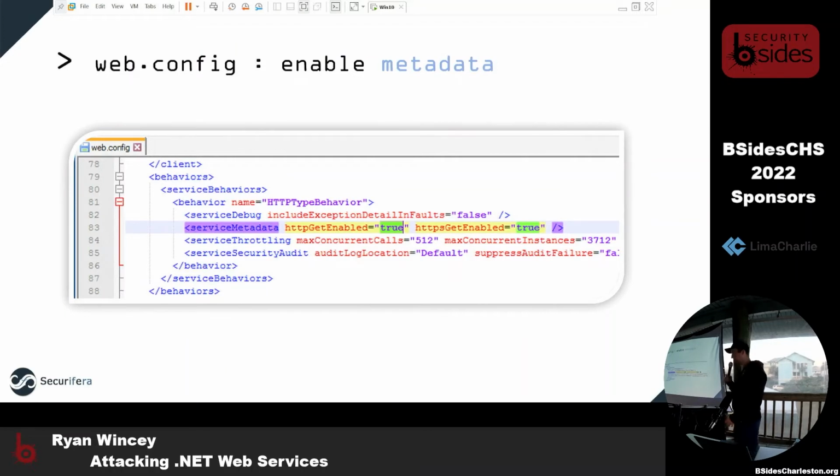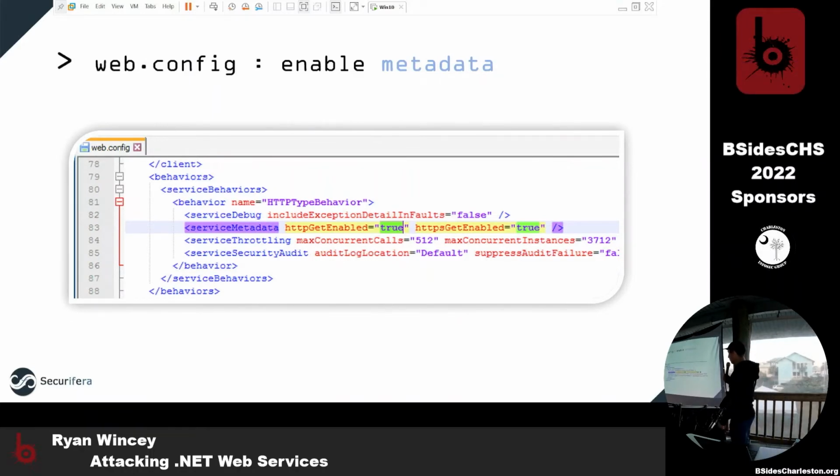So we're going to navigate over to that same directory we're in as our SVC. We're going to open up the web config. We're going to turn on the metadata here. You'll see it's highlighted. You can do it for both HTTP and HTTPS if it's enabled. Now we're going to see what happens.